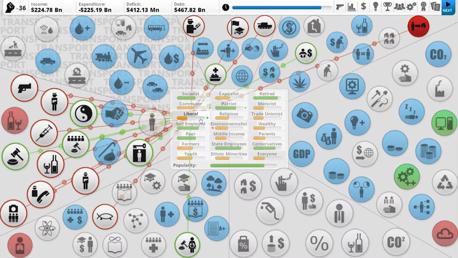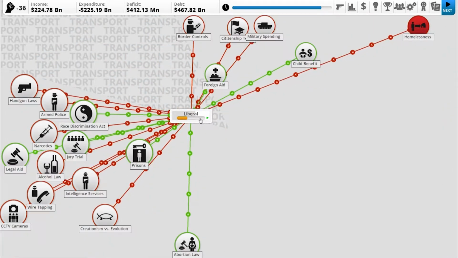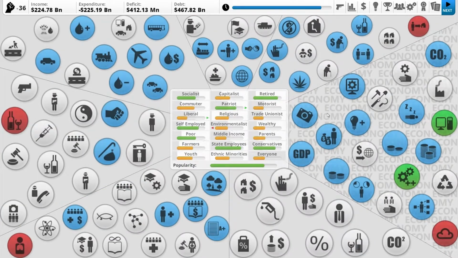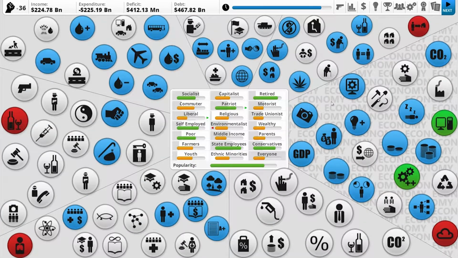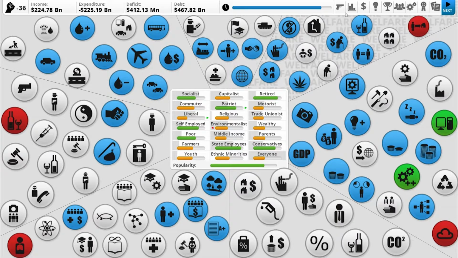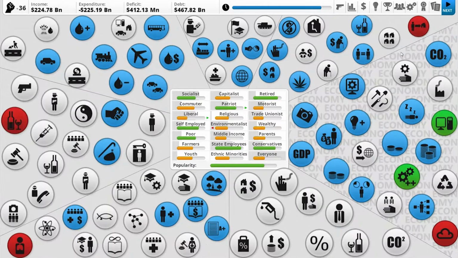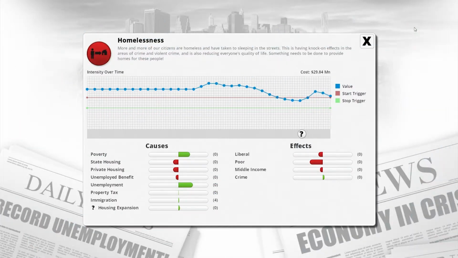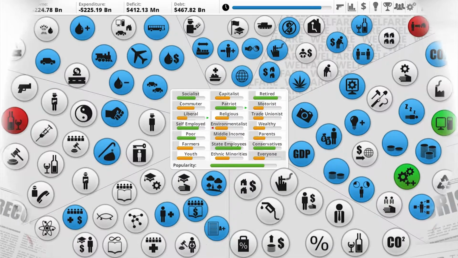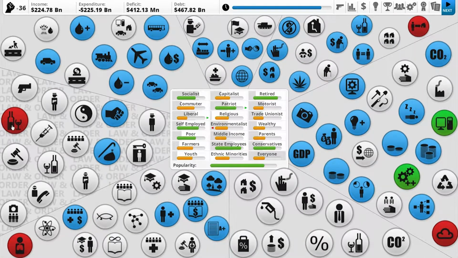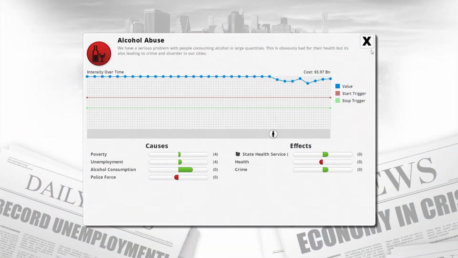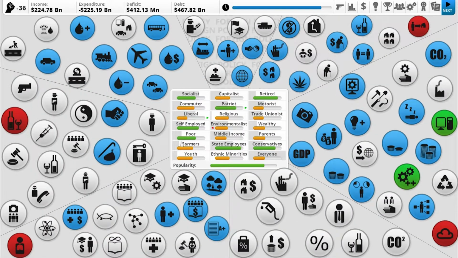Well, liberal approval is going up, but they are still out to get me. The economy is getting better, both the international and mine. That means the homelessness is going down. Which is good. I can't stop the alcohol abuse.